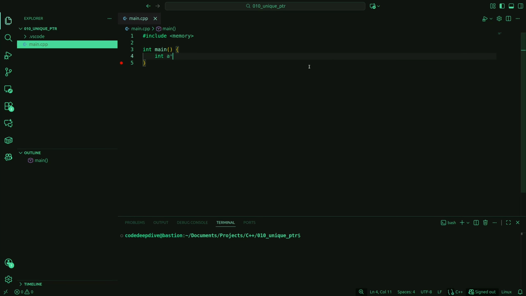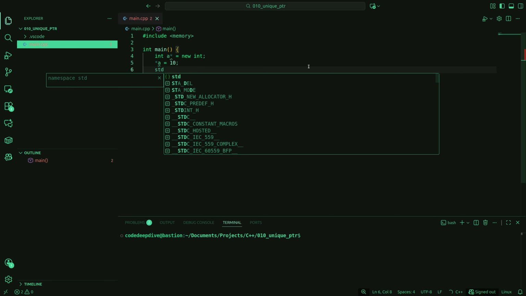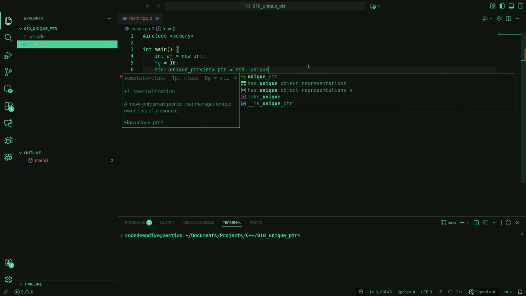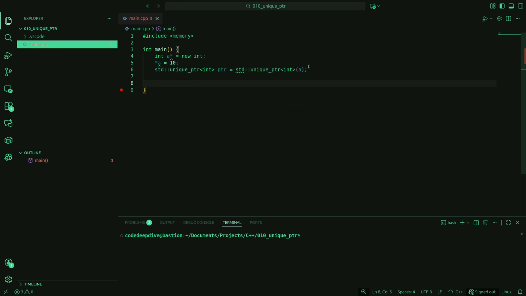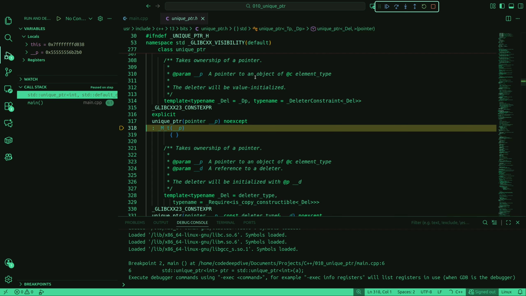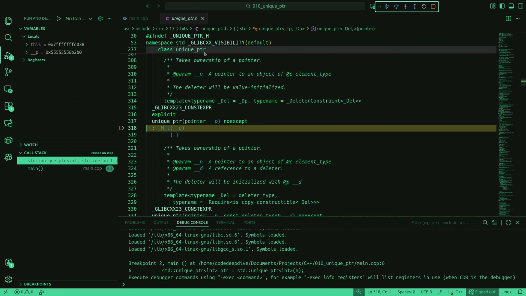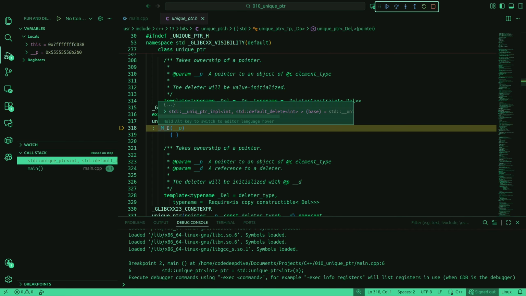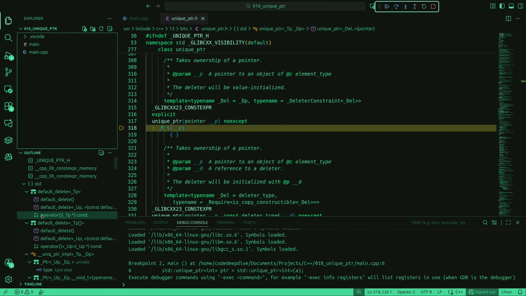I will allocate one integer on the heap with value 10. Then I create a unique pointer with a constructor. Let's deep dive to see how it works. Unique pointer constructor accepts a single pointer as a parameter. The empty attribute is initialized with the pointer data.